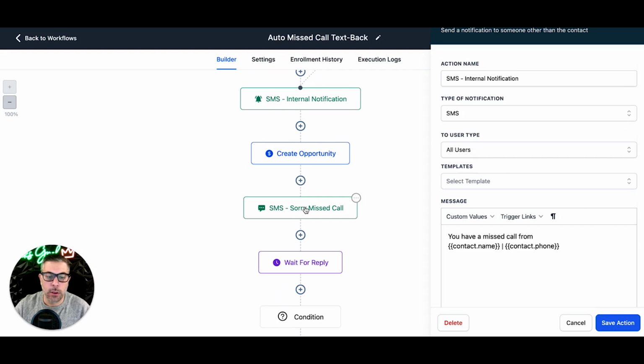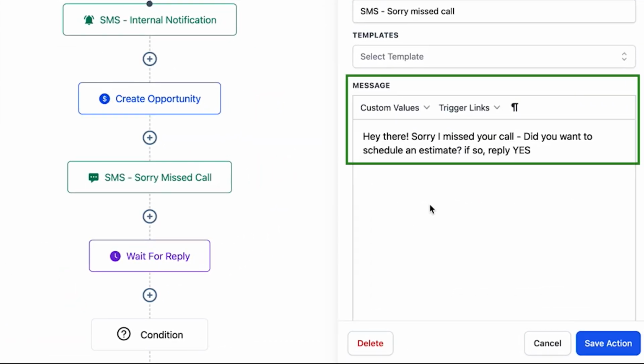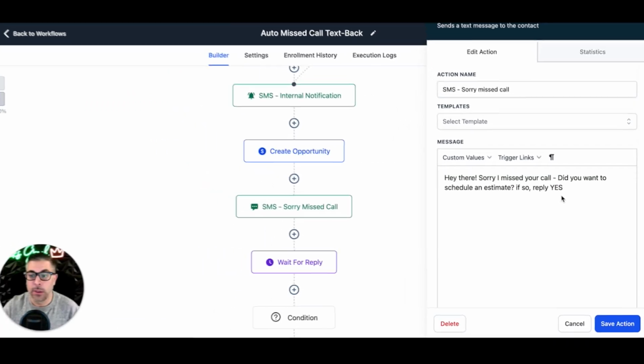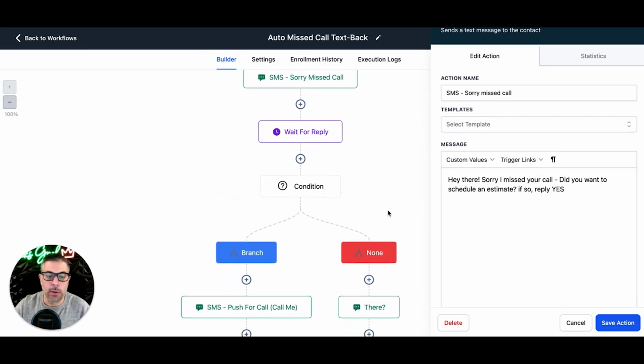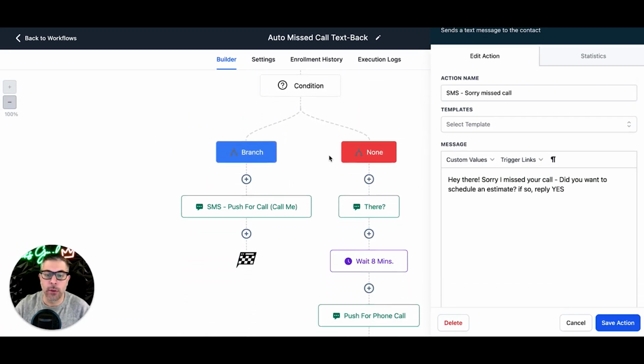Then it comes down to here. This actually goes out to the prospect who called you that you didn't answer. "Hey there, sorry I missed your call. Did you want to schedule an estimate? If so, reply yes." Very important here, so we're not wasting time with people that you call back who are not going to be great leads.